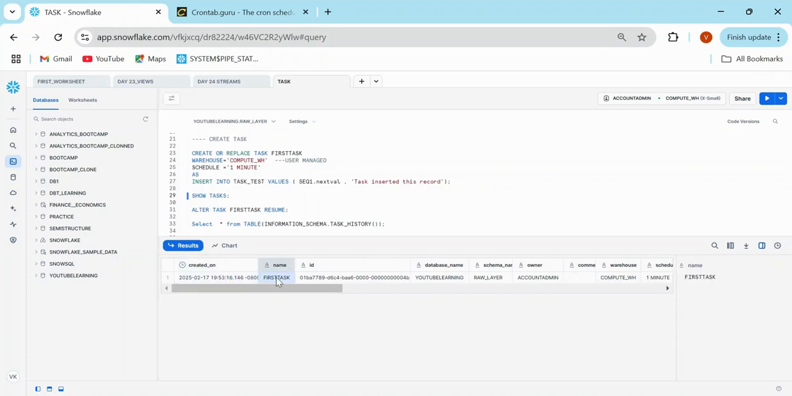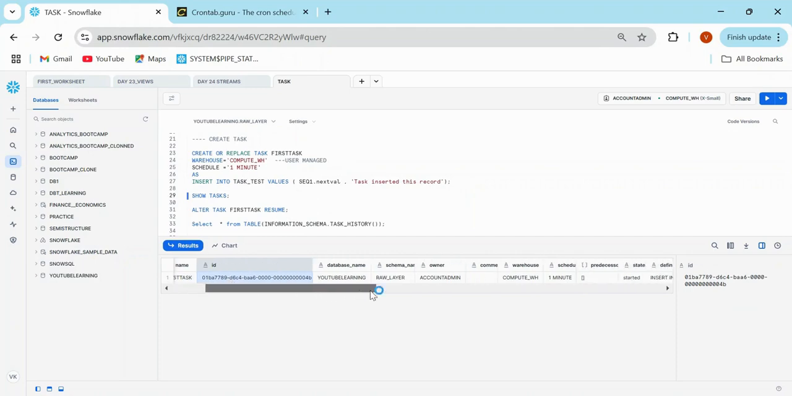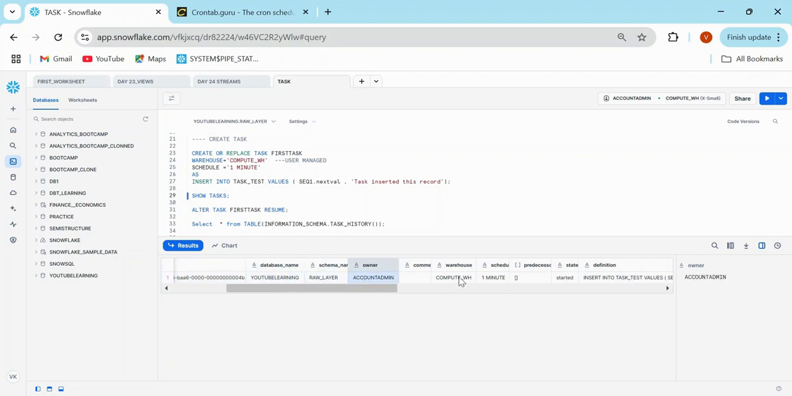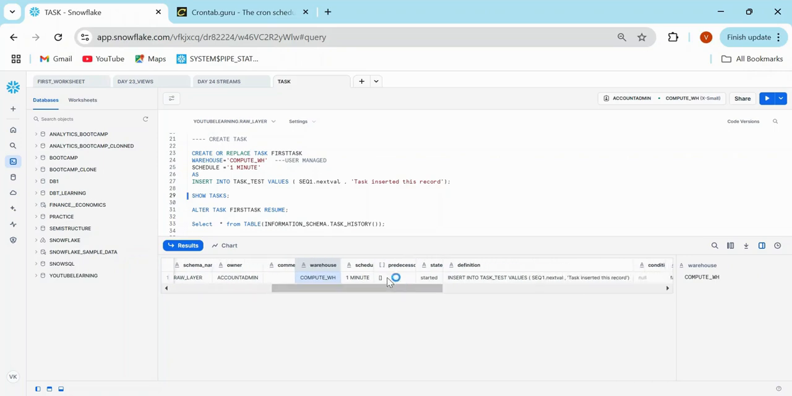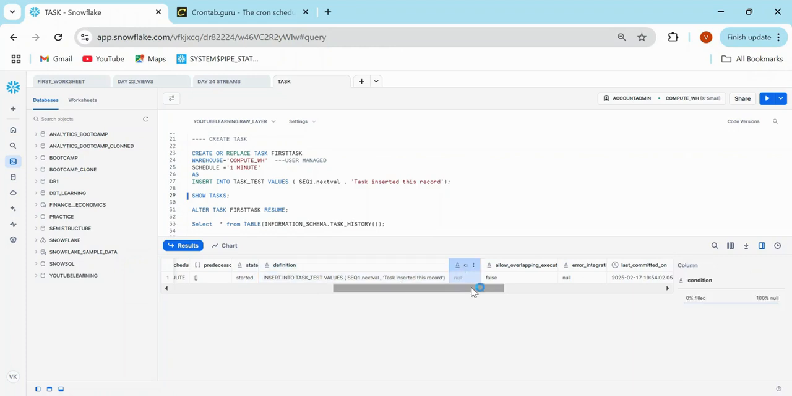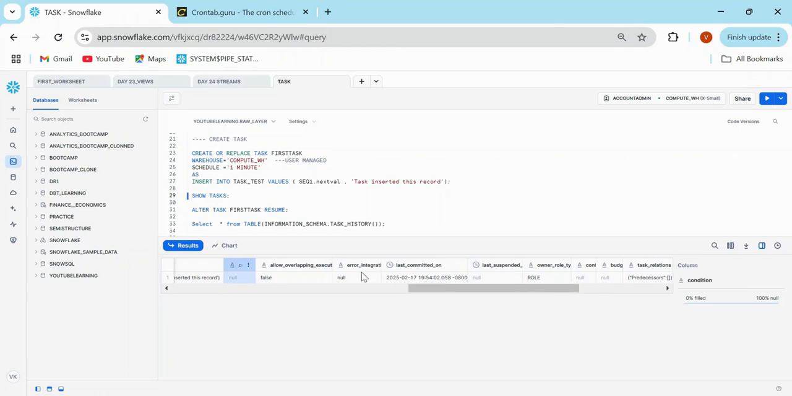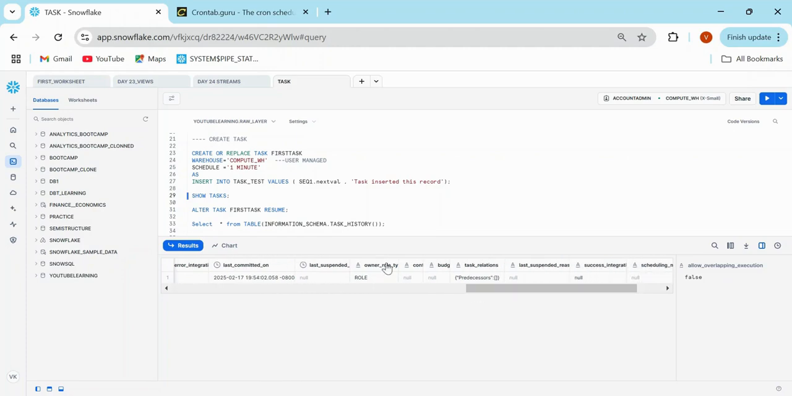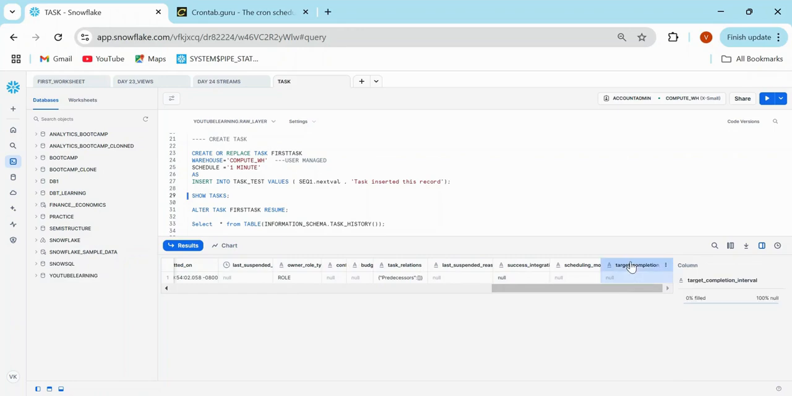Let's understand these parameters also. When it got created, the task name, the ID, which is going to be a unique identifier, the database name, the schema name, the owner, and the compute warehouse, which machine is associated with it. This is when it is scheduled, every 1 minute. The predecessors column shows whether it has any parent task associated or not. Yes, this is only a parent task, so there is no other parent, and its state is started. This is the definition, and this is basically a condition. If I wanted to write any condition or error indication, you can set it over here. Allow overlapping execution is false, as I mentioned, by default it is going to be false. Then the last suspended and task relations, so here we have a success indication. Target completion interval we have not given because it's not the serverless one.